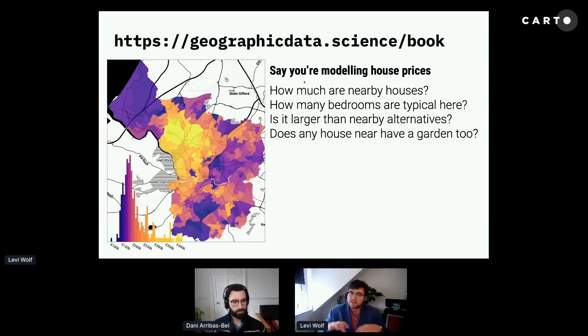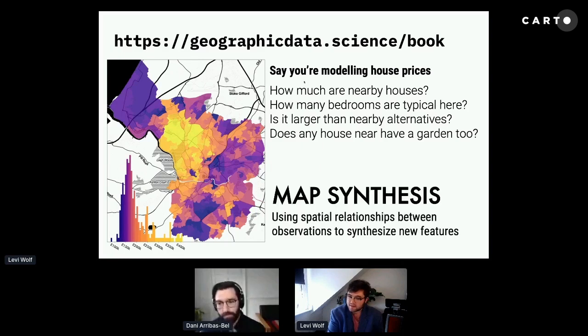So this kind of internal structural relationships between our observations through geography, we can use that to build new features as well. And that process is known as map synthesis. We're using the fact that two observations are nearby, the geographical or spatial relationship between observations, to synthesize new features for our analysis.